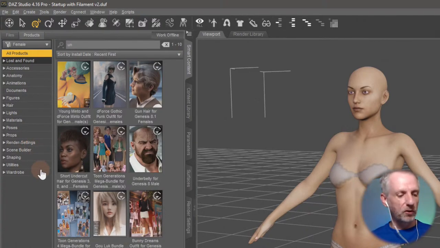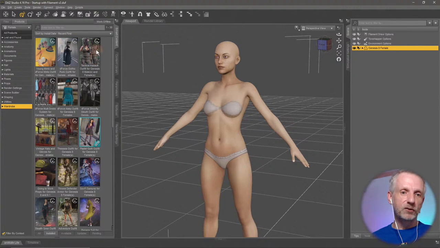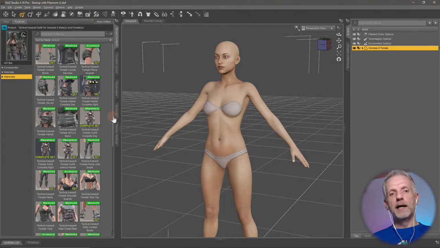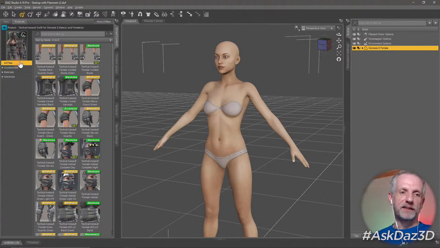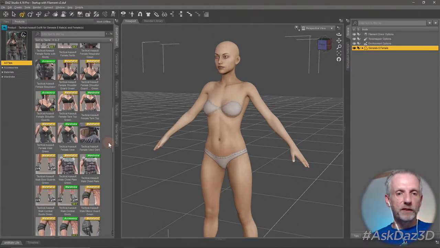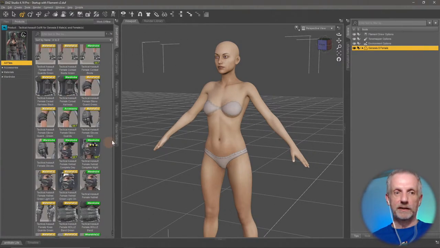So let's go and put some wardrobe on here. I'll go to wardrobe. I'll double click into my tactical assault outfit here. And this list looks a little bit overwhelming right now. Notice I'm on products here. That's the other thing I wanted to mention. It's almost like saying all files here. I'm looking at everything that is in this product. But if I wanted to apply that to a figure, which icon do I click, for God's sake? There's like 400 million icons in here. I don't know what that means.